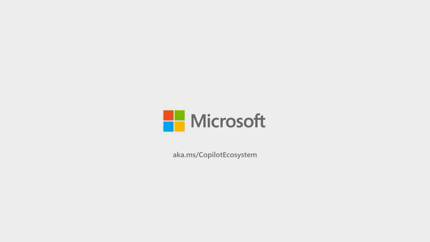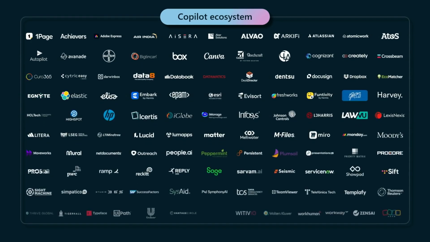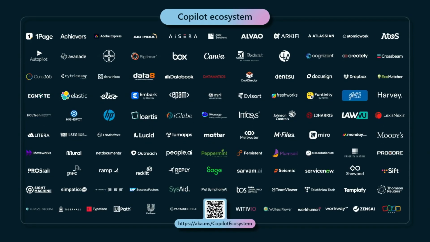So we're seeing a lot of great traction with our partner ecosystem. One place that you can go and look up all the demos and the list of partners that we have is aka.ms/Copilot ecosystem.